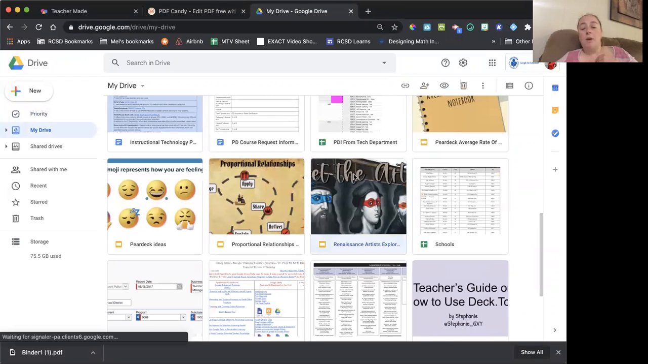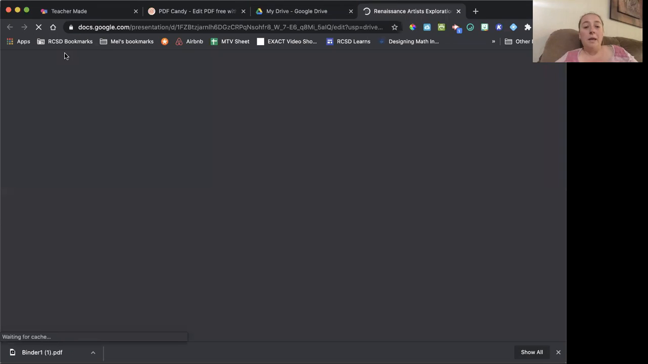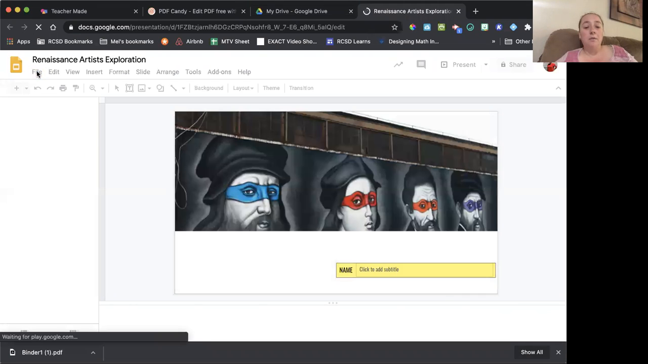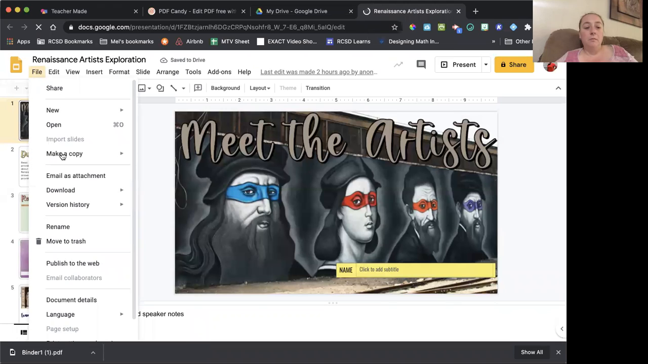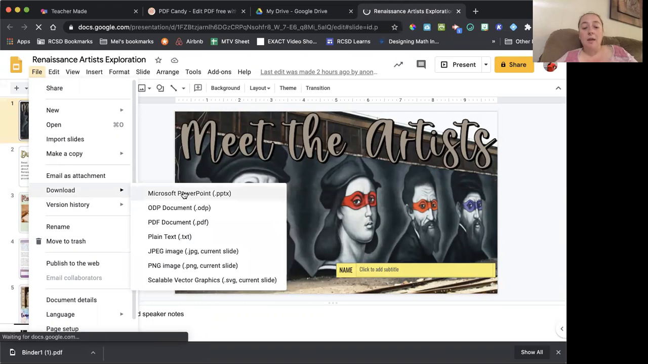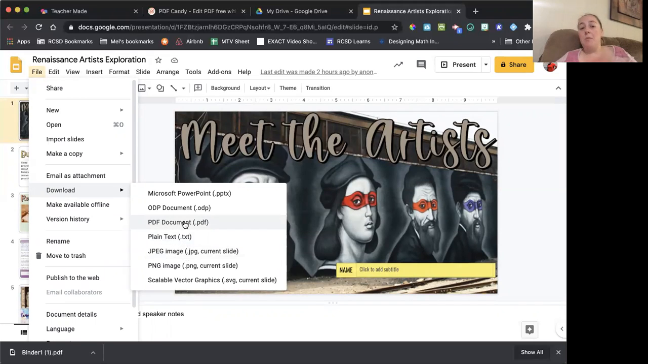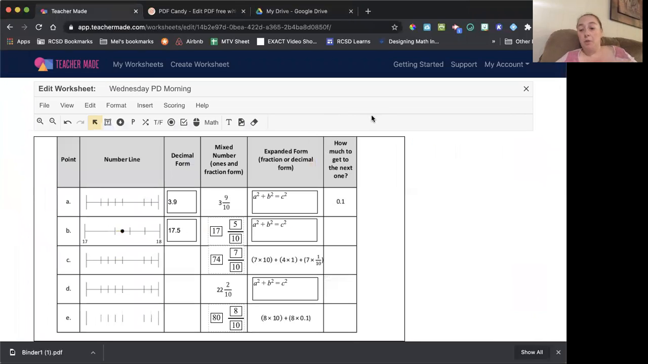So I have this Renaissance presentation. I can open it, and then I could do File, Download as, and then just choose a PDF document. And then you'll be able to upload that to TeacherMade. Eventually, they are working on being able to upload Google files, including slides and docs, into TeacherMade before even changing them to PDFs. But right now, it's not there yet.